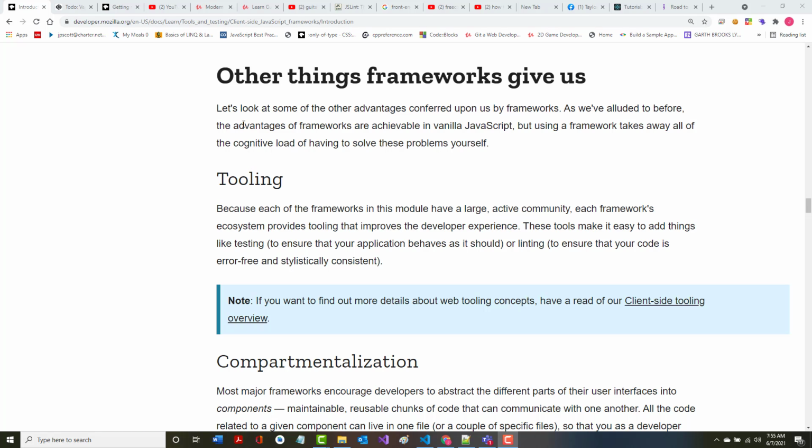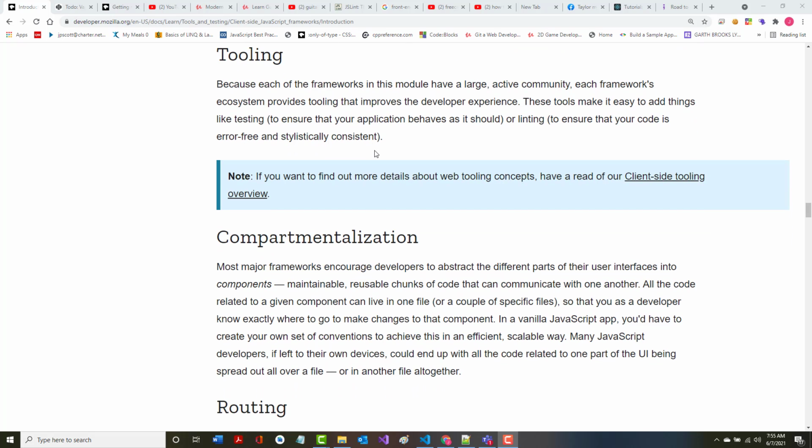This is the second part of the lecture. So we've started to look at some frameworks and why they're there, why we use them, etc. And we're up to other things that frameworks give us. So they want to show some more of the advantages. It says here, tooling. Because each of the frameworks in this module have a large active community, the ecosystem of each provides tooling that provides the developer experience. In other words, they've already got some pre-written software to make things easier for you to use. And they mentioned, for example, testing and linting.